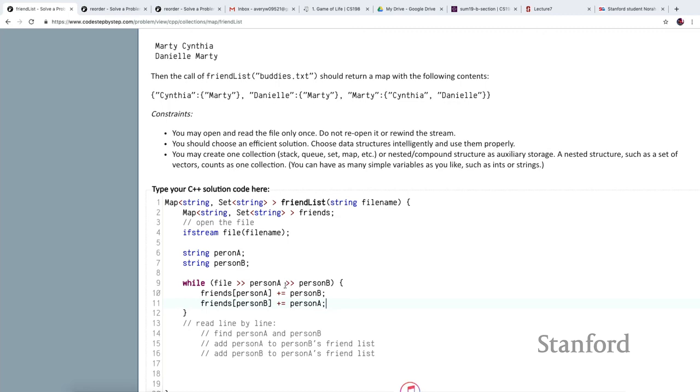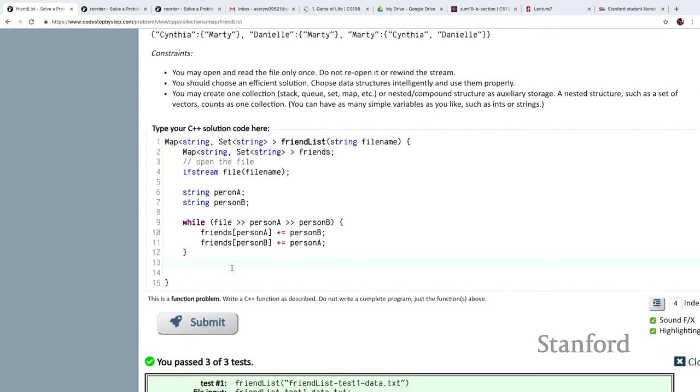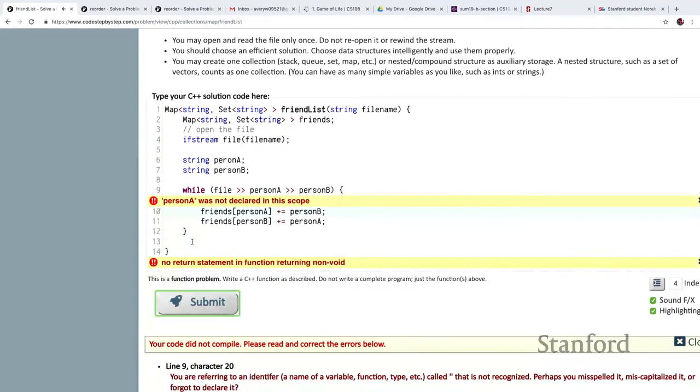Okay. All right. One small note is remember this concept called auto insertion, default values. Why doesn't this crash when person A is not in the file? Yes. The default value for a string is just an empty string. Yeah. Not the empty string though, when it creates the empty set, right? And then it adds it to the set. Okay, so if we run this, okay.